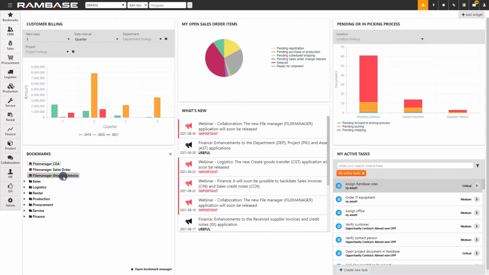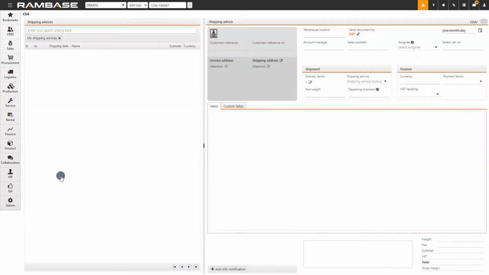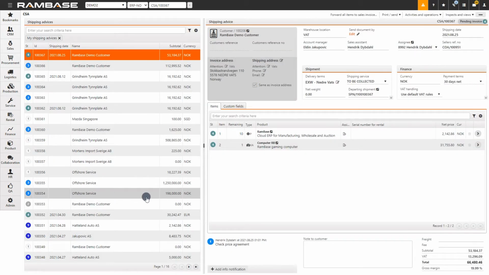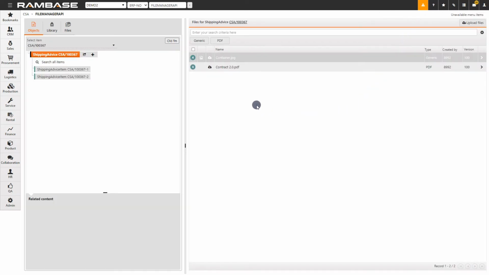So I will just navigate to a shipping advice. And at this shipping advice, you'll find the file manager at the same place on top here. And you will see that there are two attachments. The file manager could be opened from this document by pressing F9, but you can also click on these files here. When we come into this file manager, we are now in objects since we launched it from this shipping advice. But we also have the additional library and files, which I will mention later.